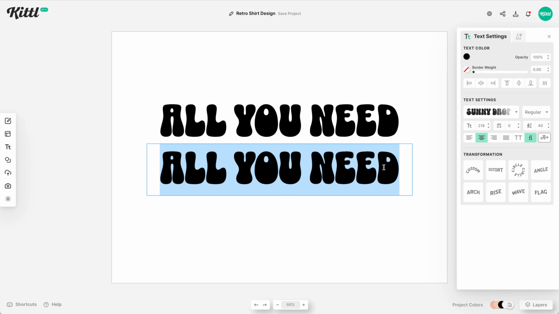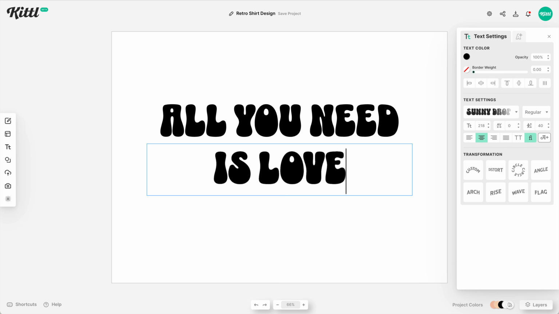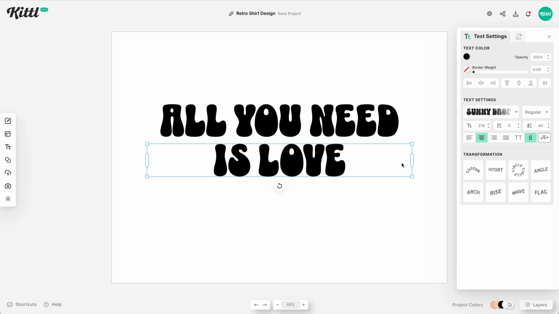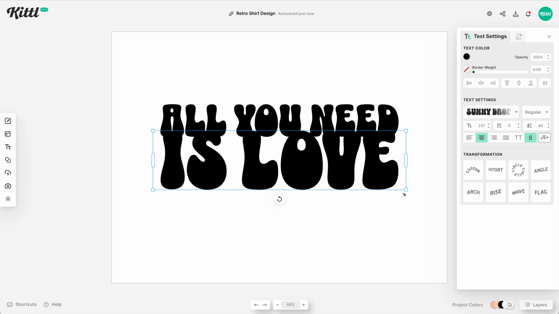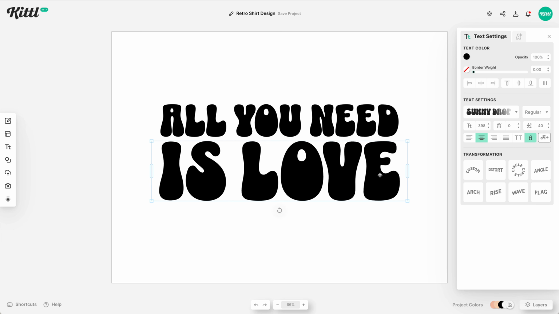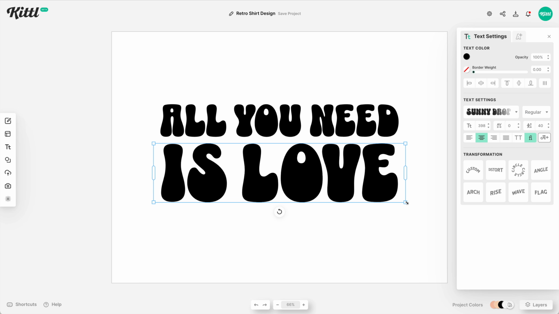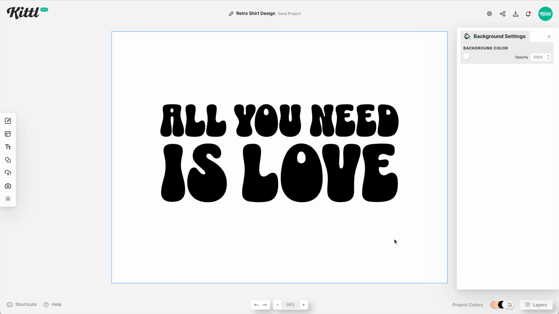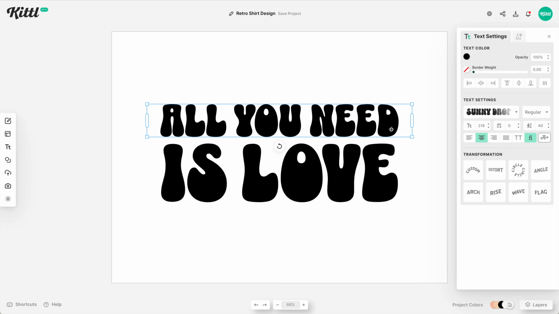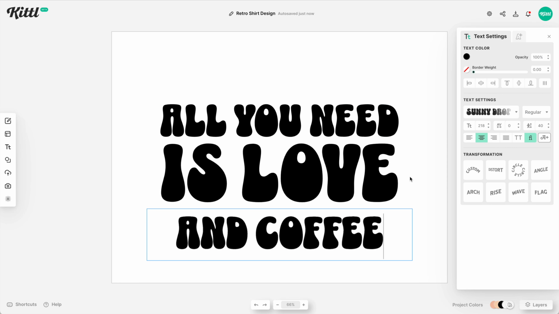So let's put our second part, "is love," on its own line of text. And the reason that we're going to do that is we're going to size it up so that we fill this kind of rectangle space. Okay, so if we tried to do it all in one text box, we wouldn't be able to make an effect like this. And also we're going to add some wave effects in a second to make it even more funky. So now what I'm going to do is add a little bit of humor and put "and coffee" here.